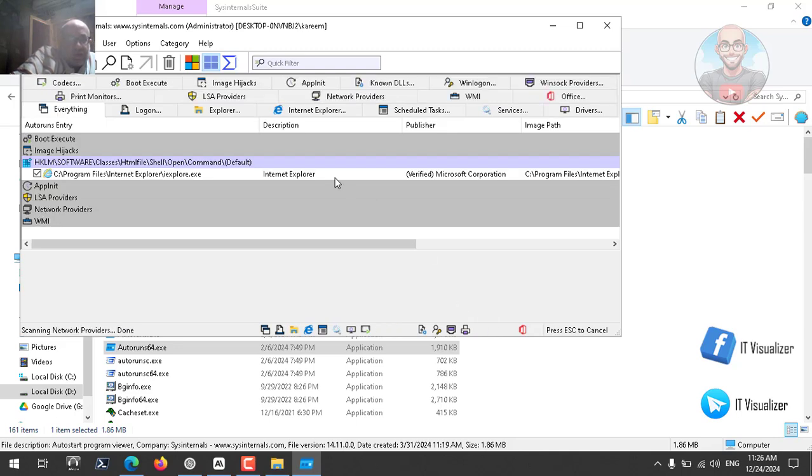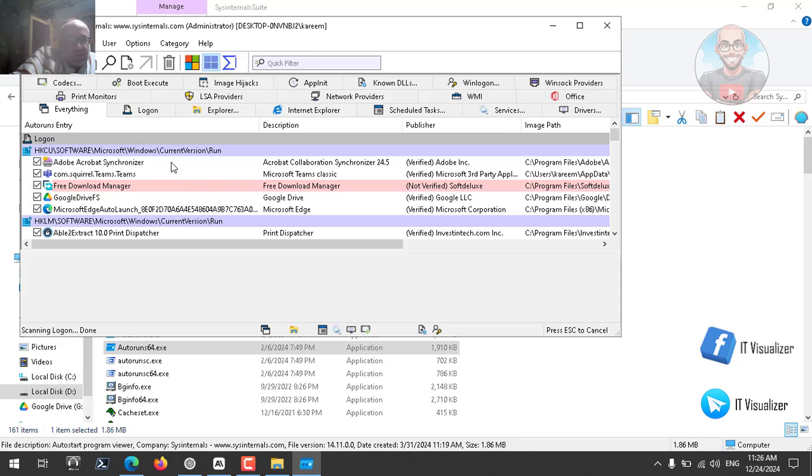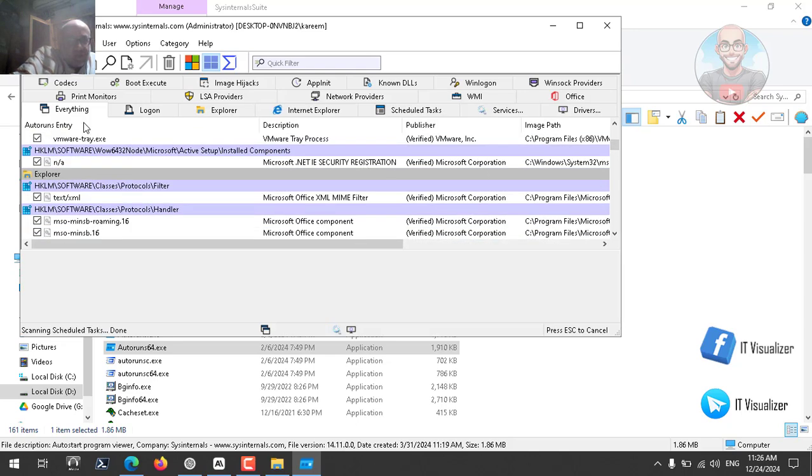So here, as we can see, there is a lot of things here. We can see auto runs. So these are all of the auto runs on my machine. When I boot, all of these services should run or should start automatically. We can see here this is from a lot of perspectives.